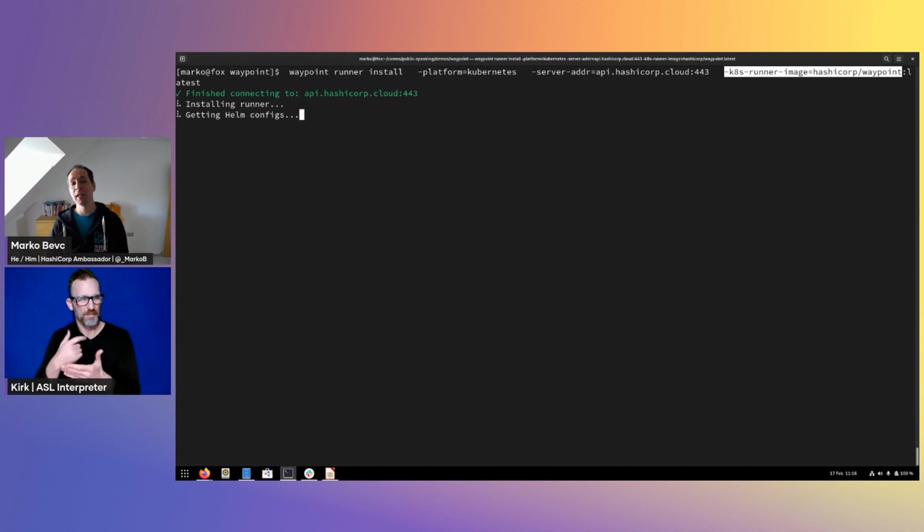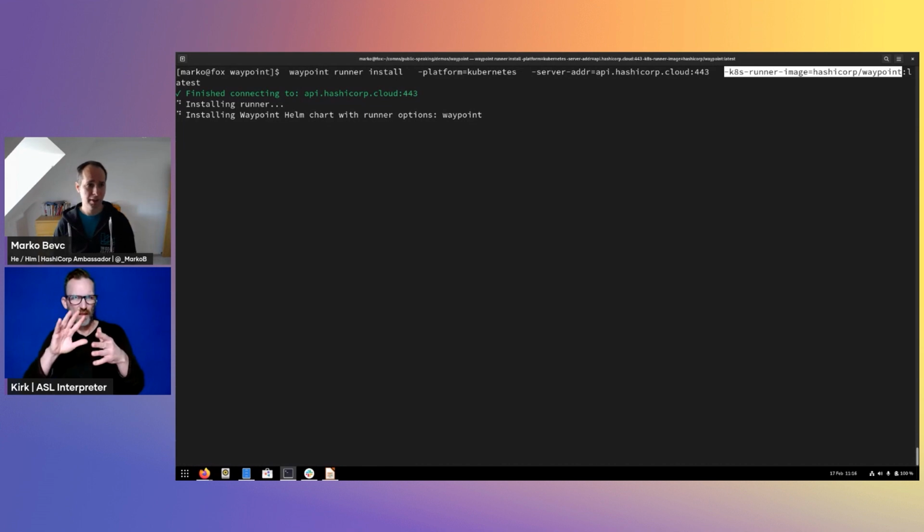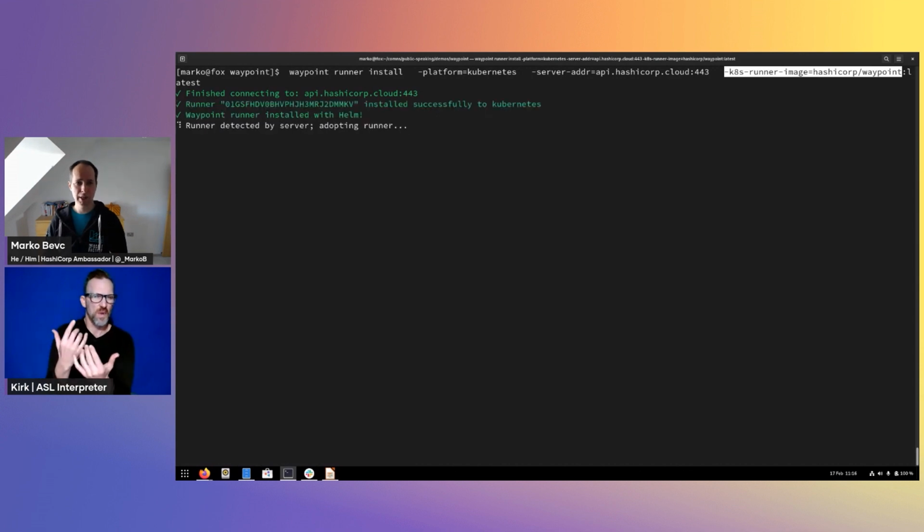What that is doing actually is connecting to my Kubernetes cluster. It's installing the Waypoint Helm chart using a specific image, and it's injecting a specific variable for where it needs to connect to, so where it will find its server and receive commands from. So let's give it a couple more seconds. It should finish in a bit.